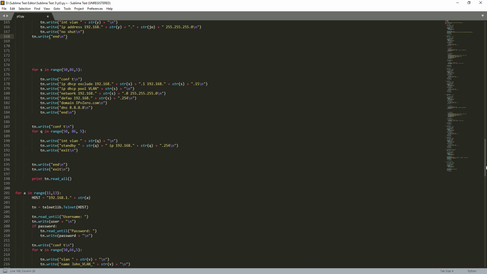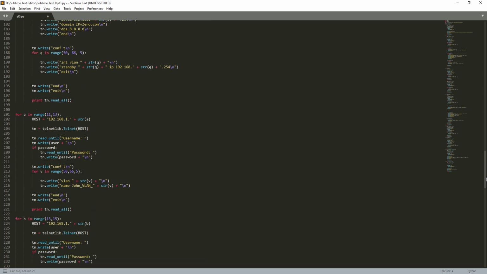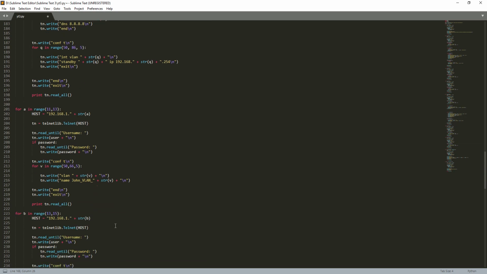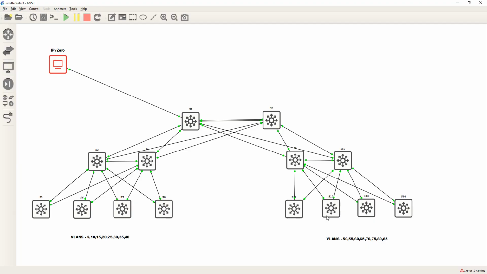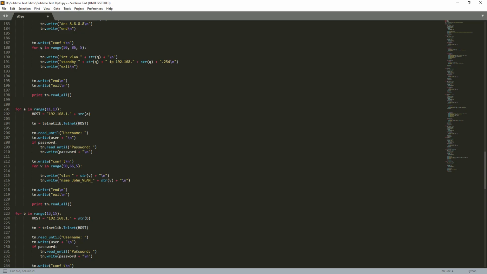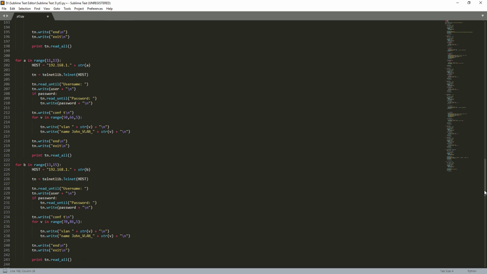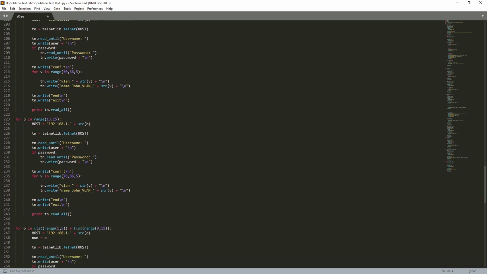And now we go to the access layer. For this one, it's going to be 11 to 13, so that's going to be 11 and 12, which is down here. And same again, pop them in the VLANs, first 4 VLANs this time, so 50 to 65. Now we go to the last 2 switches, 13 to 15, which is 13 to 14. And we do the loop for the VLAN range of 70 to 85, the last 4 VLANs.